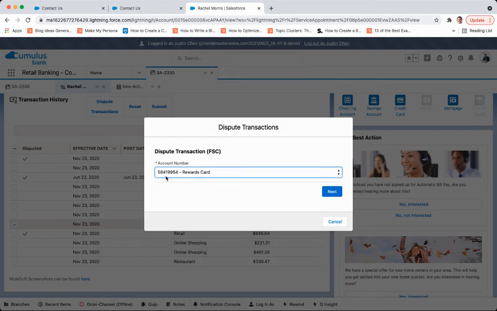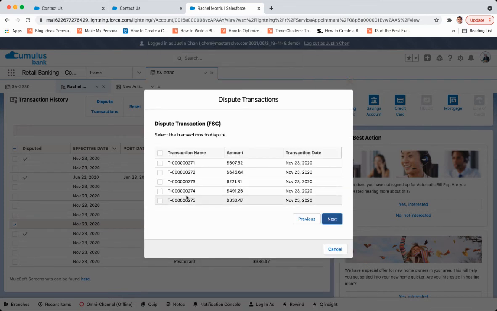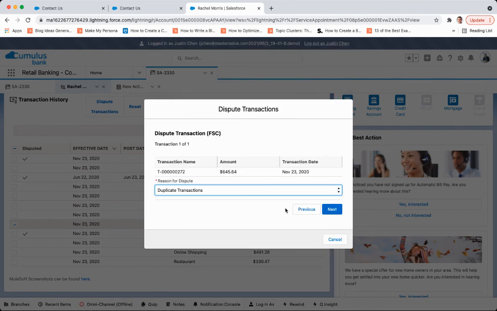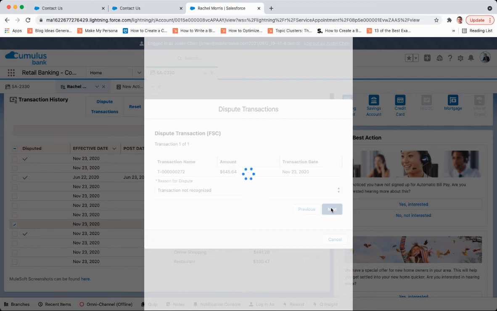And I'm going to go back and I'm going to take a look and make sure that I'm going through the right account. And there we go. So we'll click on 272, transaction not recognized.